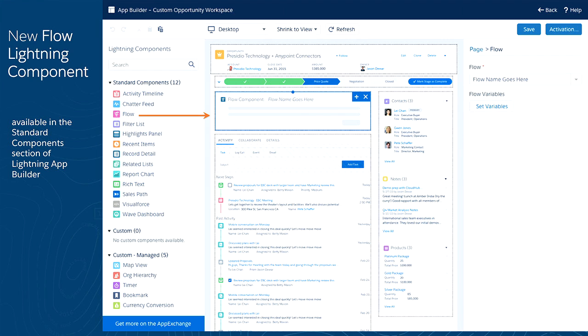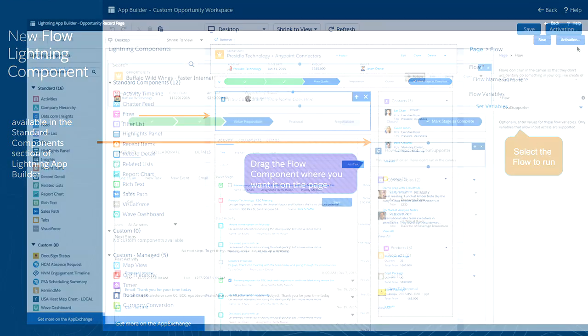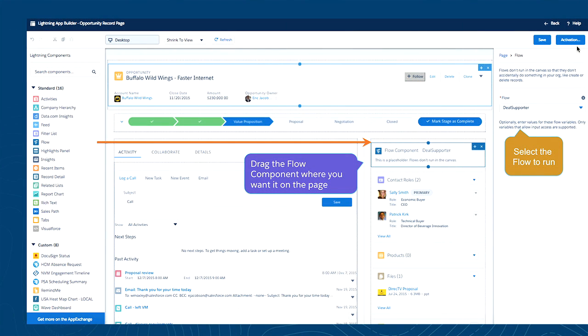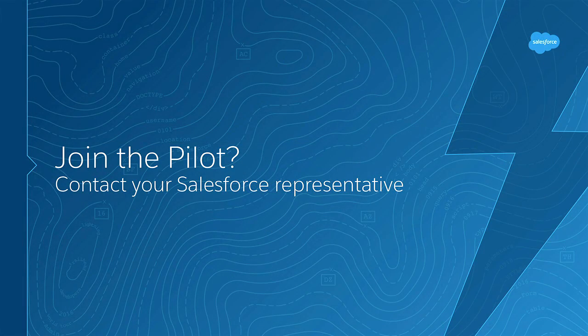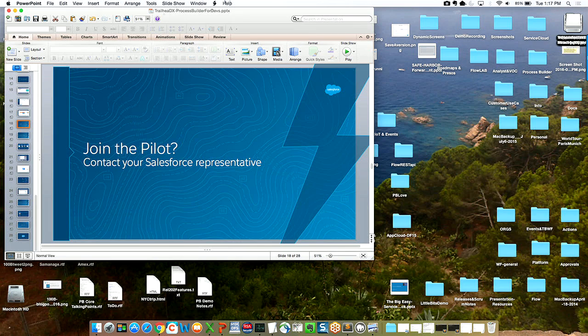So there's a flow component now that's right here in the standard components. And then what you can do is drag that flow component onto the canvas and select the flow that you want to run in the canvas. And I'm going to show you what that looks like and how that actually works.